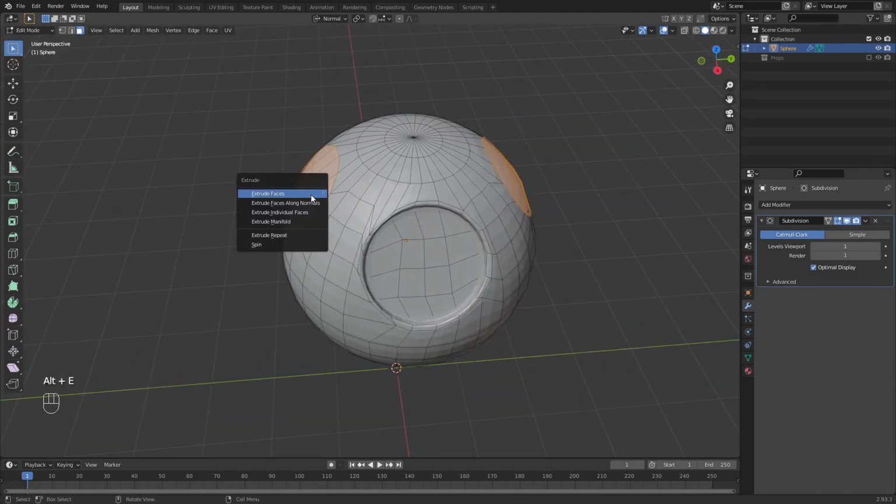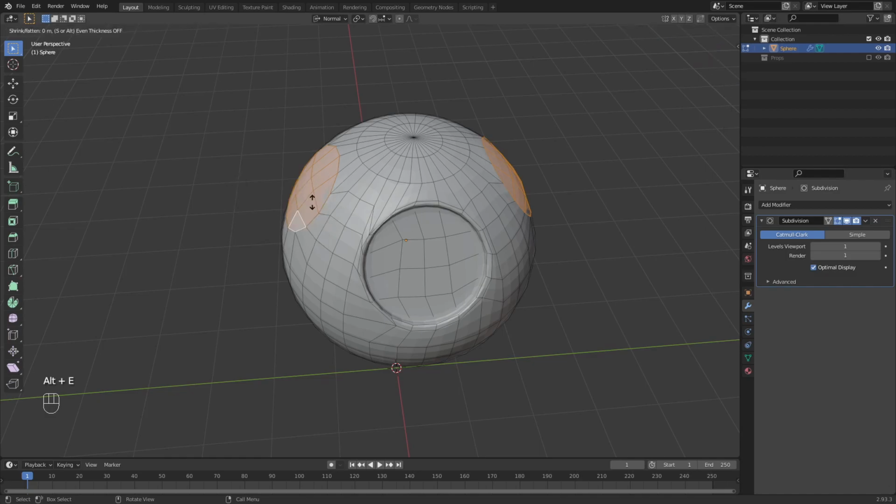and press Alt E and then select extrude faces along normals and then extrude them slightly inwards. Now change the median point to individual origins and scale the faces on the Z-axis and type 0. That will make the faces completely flat.